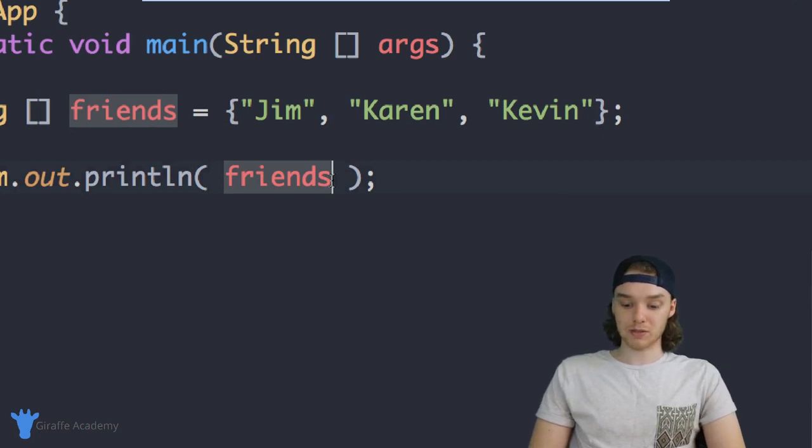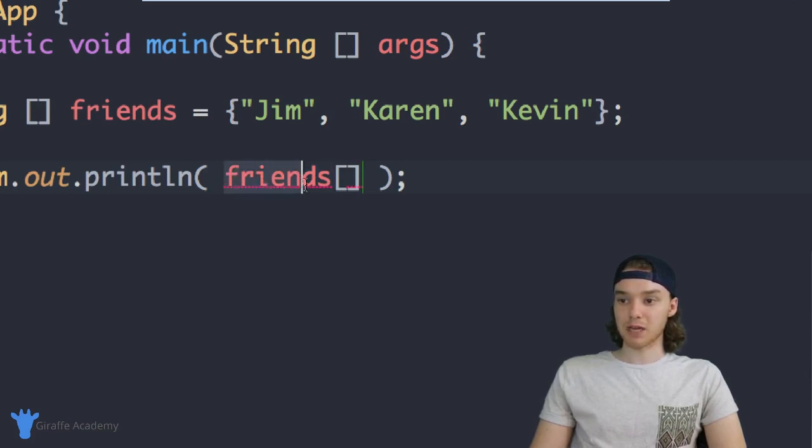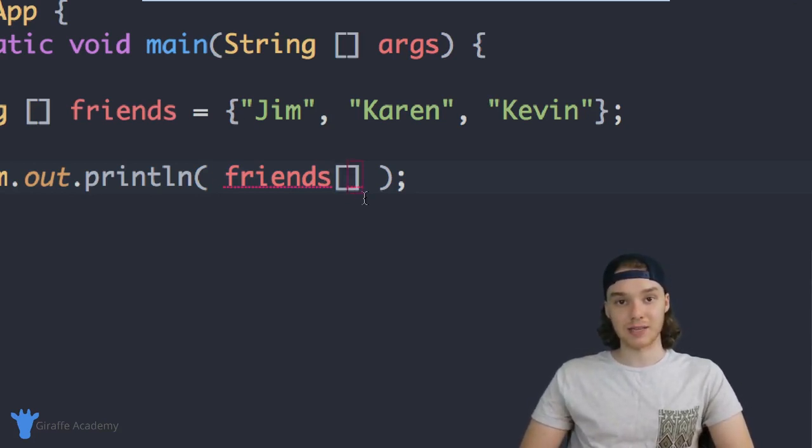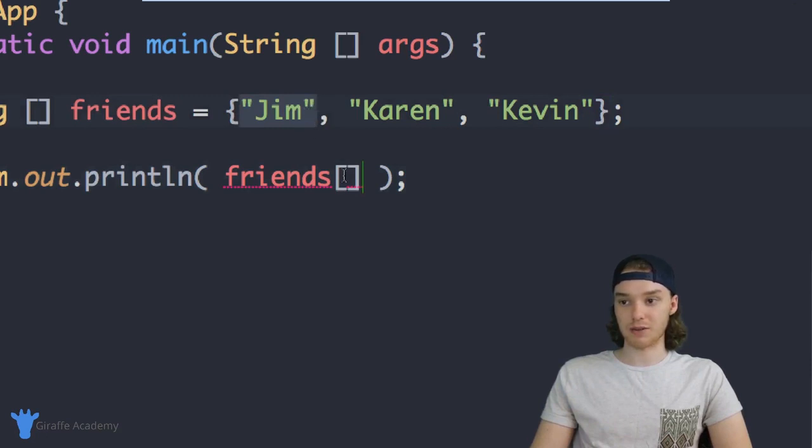So I can use a special syntax. I can make an open and closed square brackets after the name of the array. So again, I'm typing out the name of the array and then open and close square brackets. Inside of these square brackets, I can just say the index of the element that I want to access in the array. So if I want to access the first element in the array, this string with Jim inside of it, I can put a 0 here.